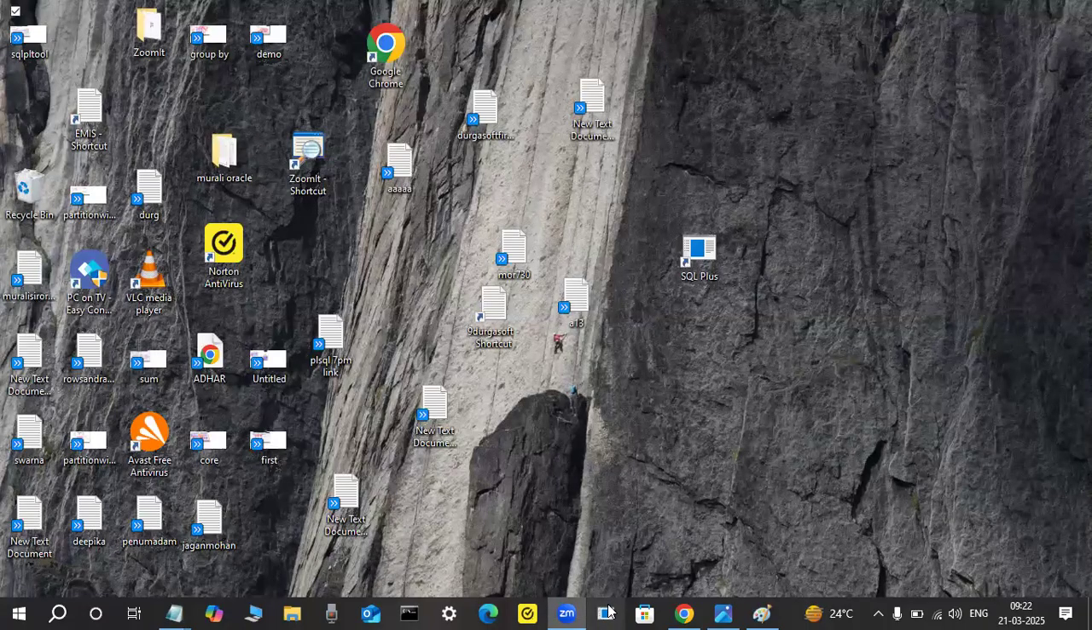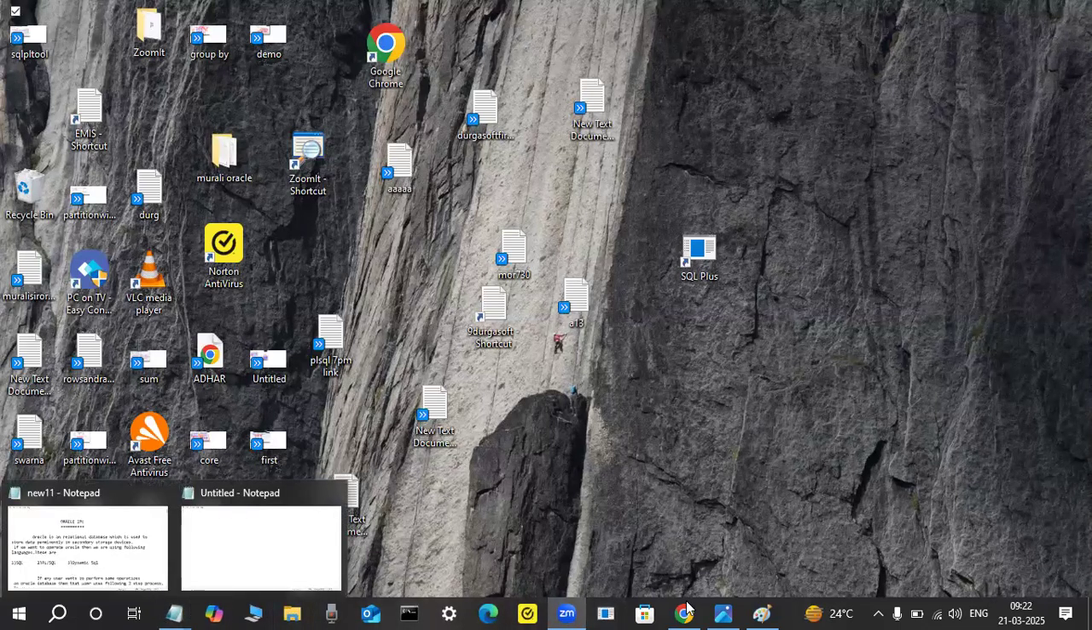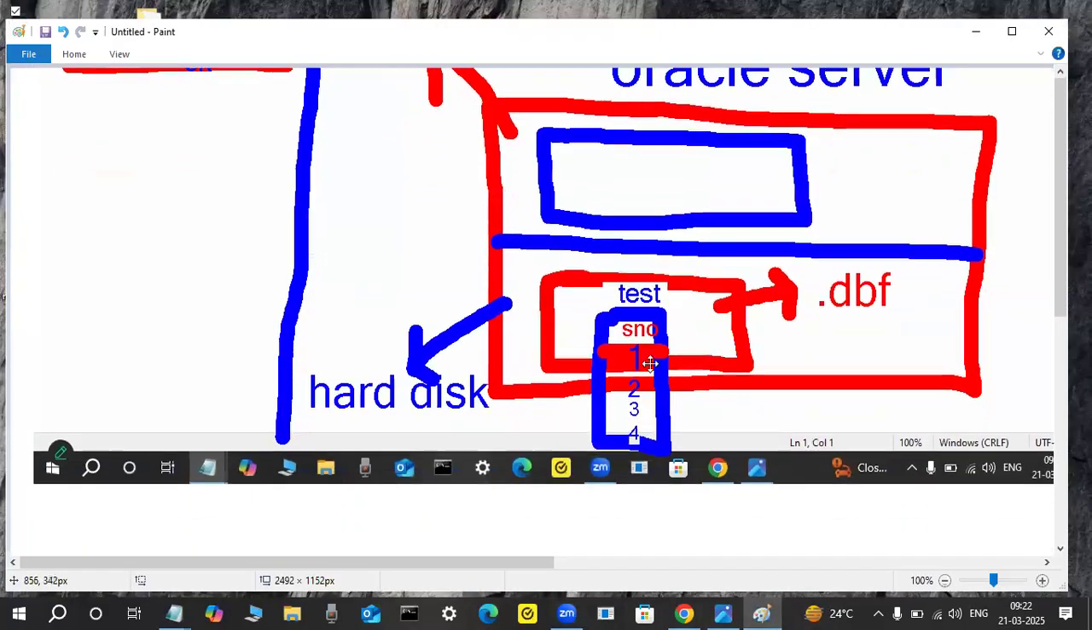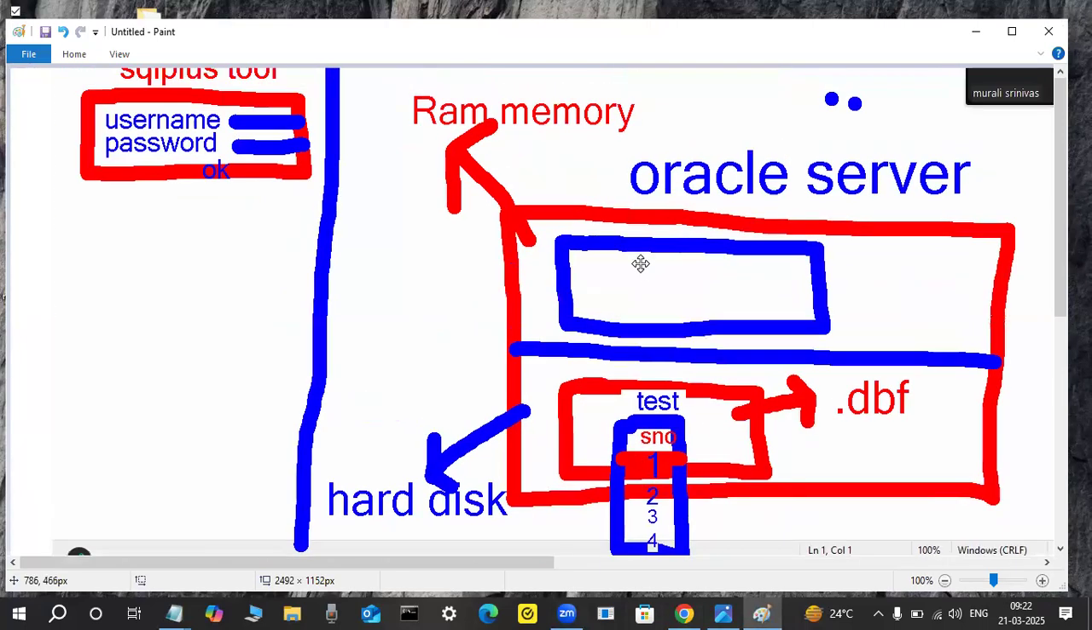Up to now, you have an idea. Whenever I am creating a table, where is the table available? In the hard disk, in a database server, permanently, in a physical database, this table is available. Now, slowly observe it here.